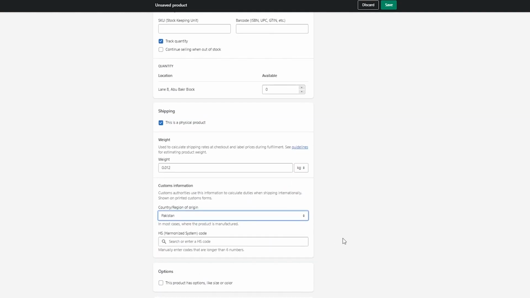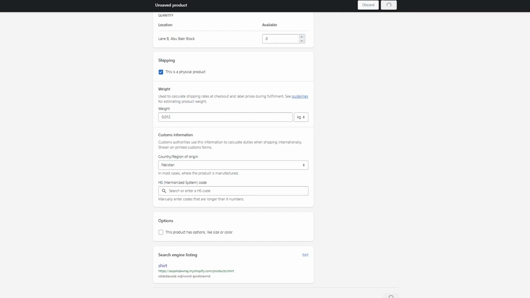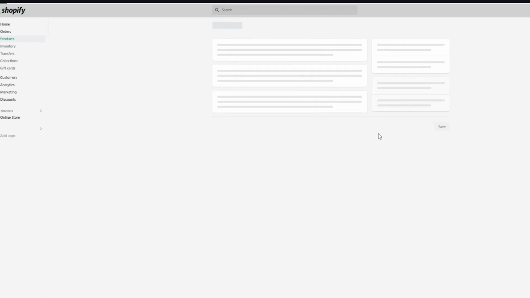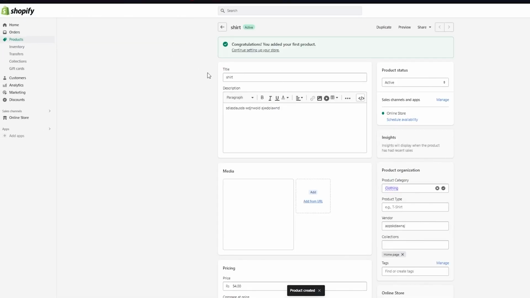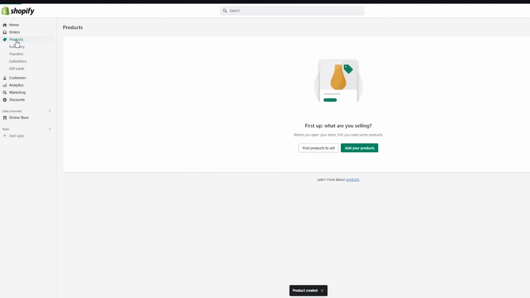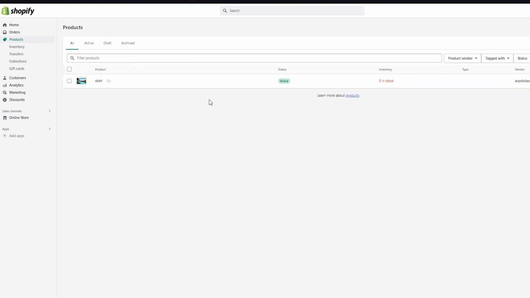And once you put in all of this, all you need to do is come here and click on save. Once you click on save, it saves this product in your products. So all I need to do is go in products, and there we go. There's your product and it's totally active.